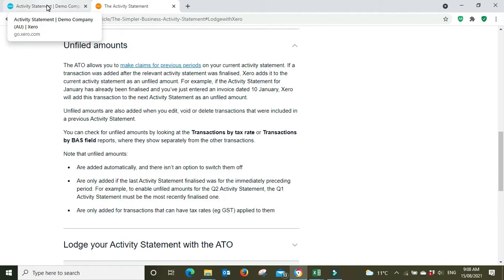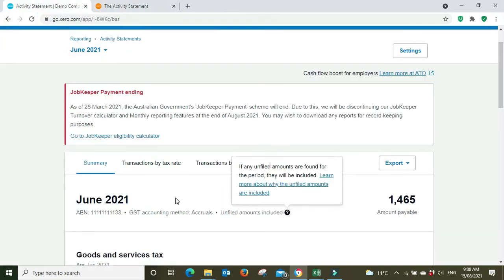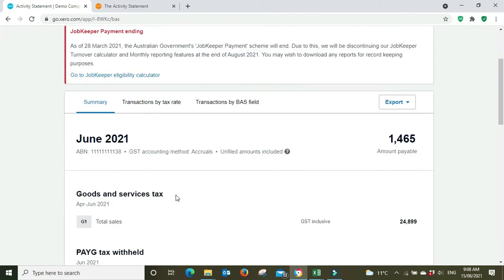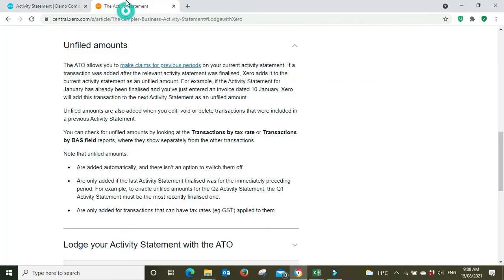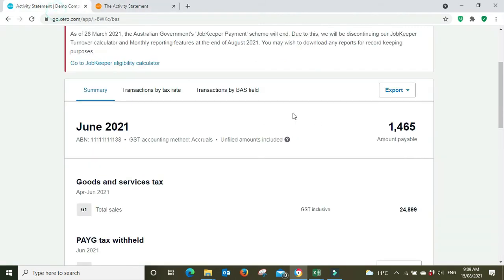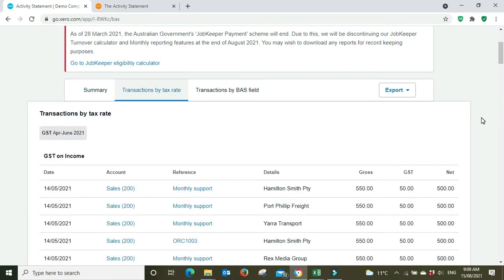So we'll go have a look at the activity statement. We can see here transactions by tax rate, transactions by BAS field, and they said there that we can check the transactions by tax rate or transactions by BAS field to see any unfiled amounts. So what we're going to do, we're going to have a look at that. And what I've done just before, I went back and I posted an entry into March after finalising the March activity statement, and we're going to see if it's picked it up in June as an unfiled amount. So we'll have a look at that.